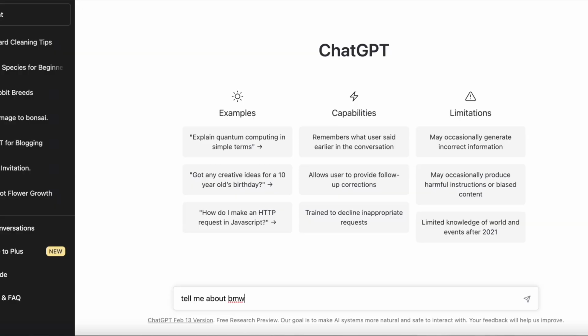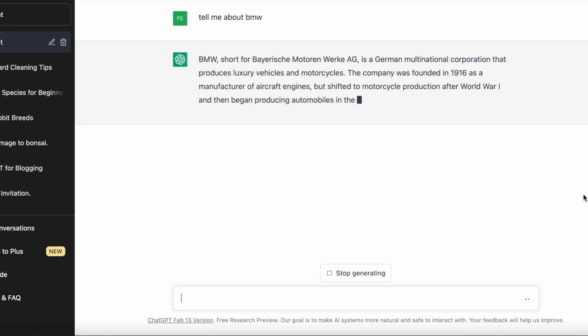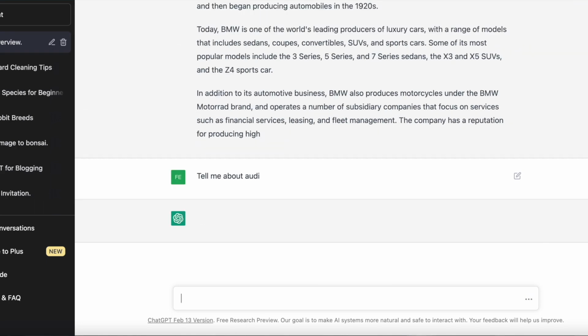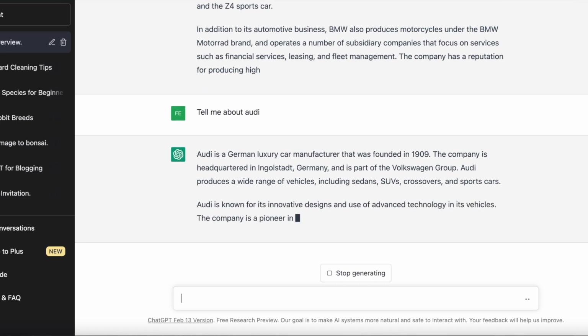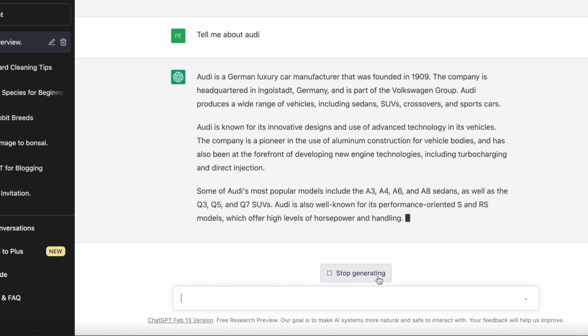For example, if you were to type in ChatGPT, tell me about BMWs versus tell me about Audis, you'll see that a lot of the sentence structure is actually quite similar there. As such, for these more in-depth listicle type articles, you're just going to have to go in there and rephrase it in your own words just to make it really stand out.